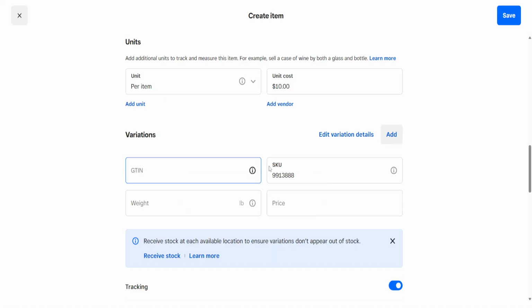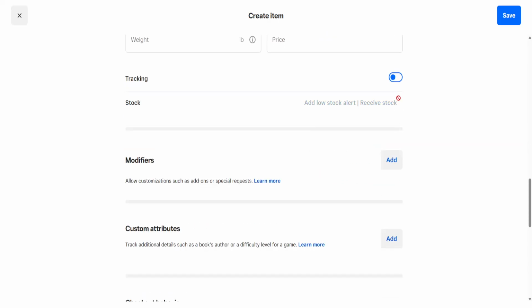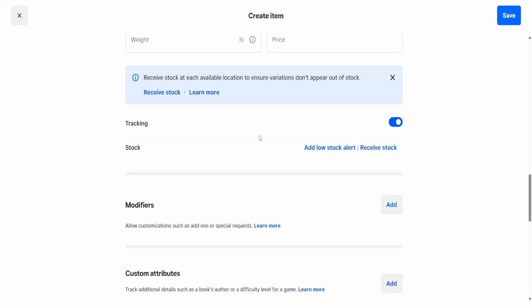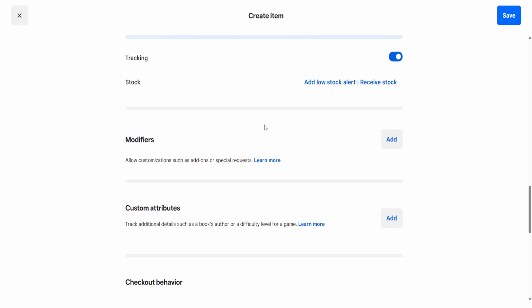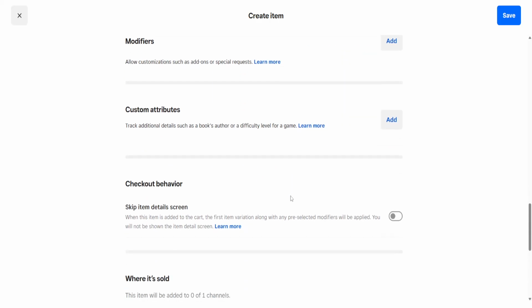Now, the variations here, you can choose different variation styles, and the stock, you can track it or not. If you have unlimited supply, you can toggle this. Here, modifiers, you can allow customization such as add-ons, special requests, and you can do custom attributes. You can track additional details such as book author or difficulty level for a game.